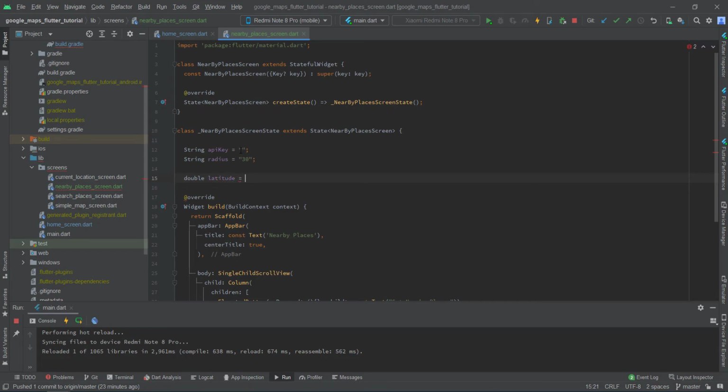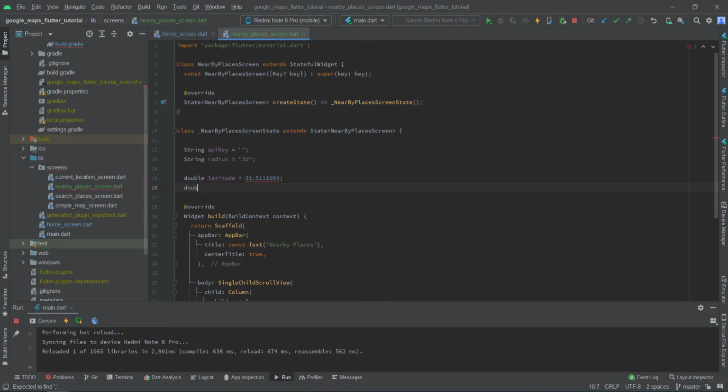Double latitude. Here you have to pass dummy longitude and latitude values. I'm passing this value, but you can combine this tutorial with the current location tutorial. You will first get the current location of the user, pass that value in these variables, and then get the nearby places by following this tutorial. So you can combine two tutorials to achieve what you want to do.